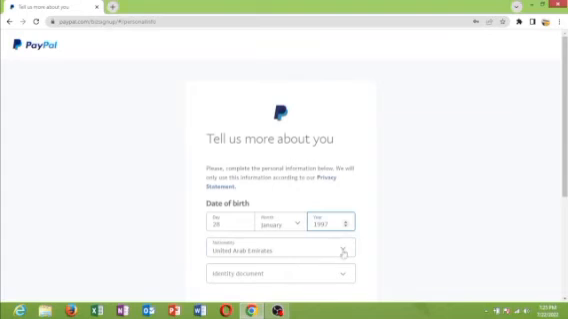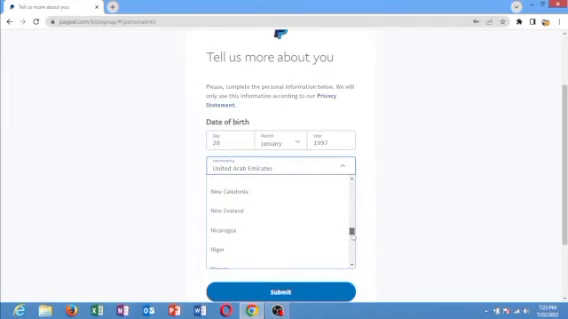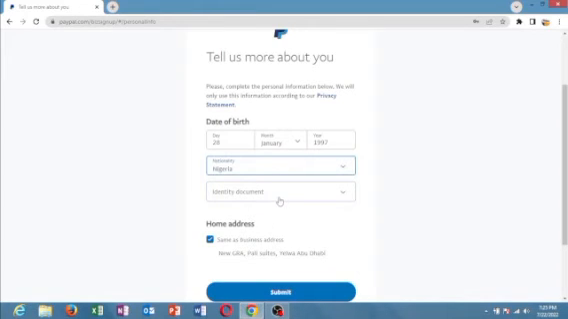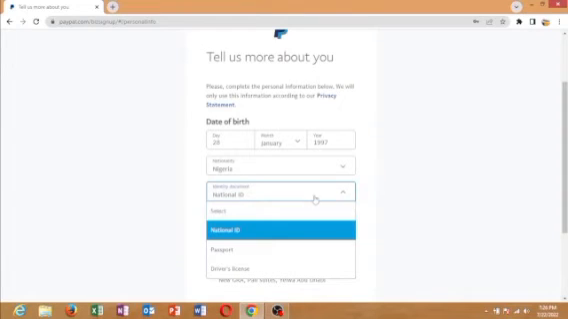As you can see, nationality is United Arab Emirates. You can leave it there because we are using another country's domain, but you can change it right here to Nigeria. You can see Nigeria here. For identity document, you can put national ID, depending on the type of ID you are using.